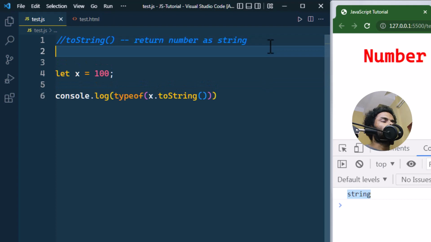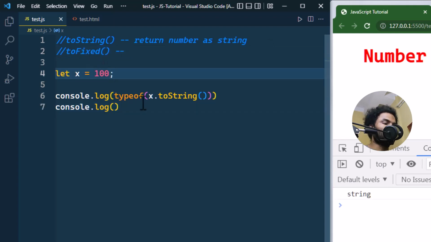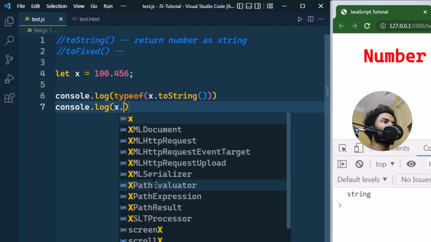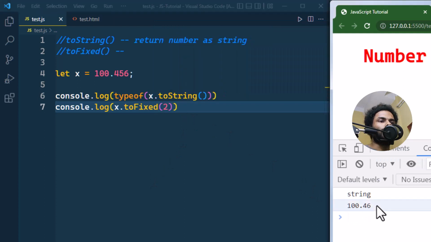And the next important method that we have is toFixed. This method is used to round the number to a specified number of decimal places. As an example, we're going to use a floating point number. Now we can use x.toFixed, and here we have to pass the number of decimal places we want in our number. If we pass 2, you can see we have 2 decimal places and the number is rounded.